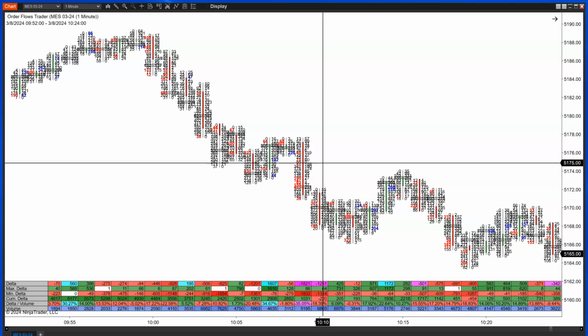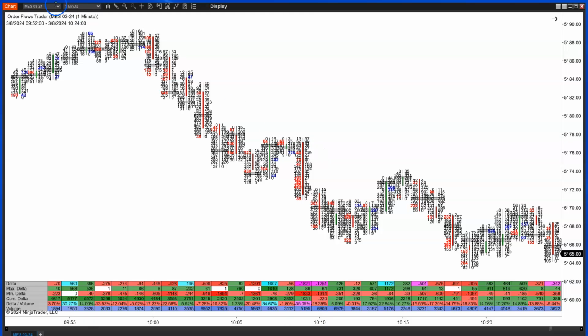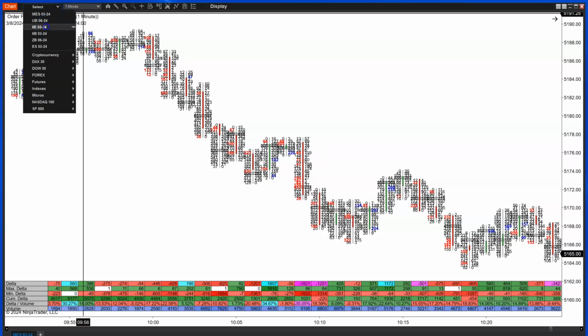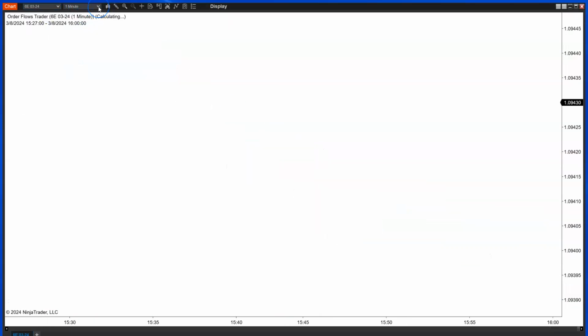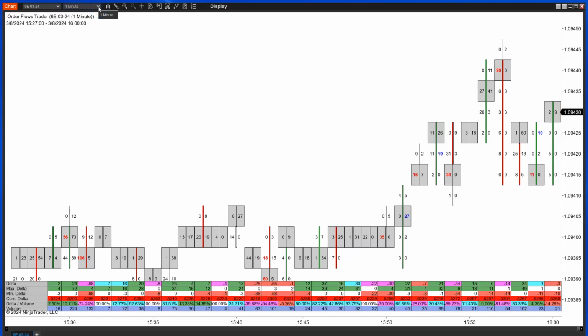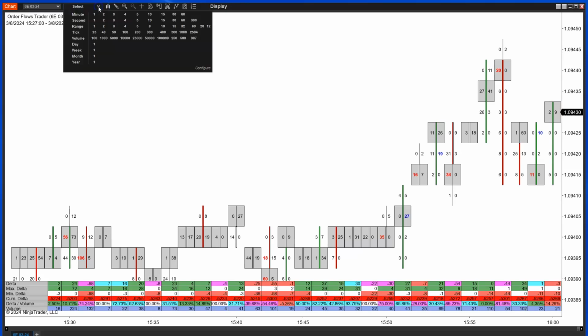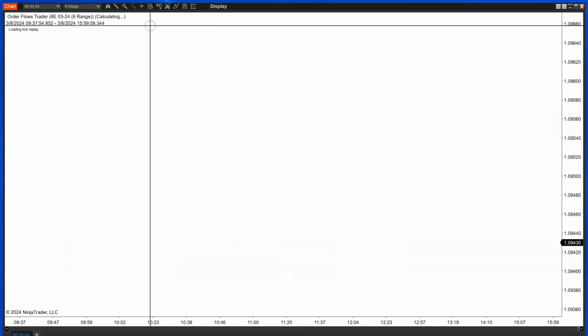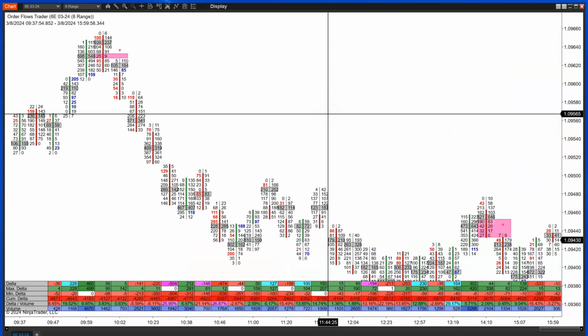Now again, what I was alluding to earlier: markets that are, in my opinion, a little bit easier to trade with order flow, things like the currencies, right? The euro currency. Whether you're using a minute-based chart, you could, but I think for currencies you could use a tick-based chart, either a 4, 5, or even 8 range chart.